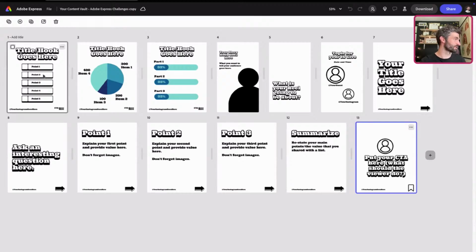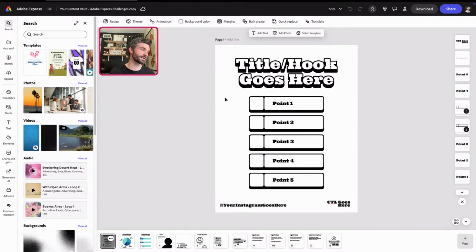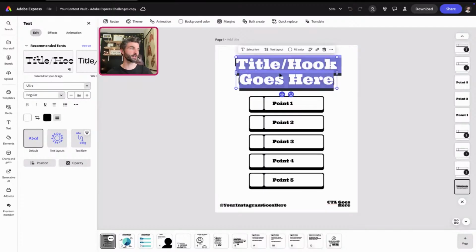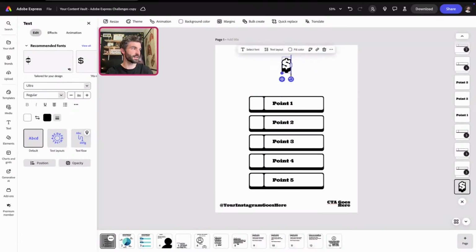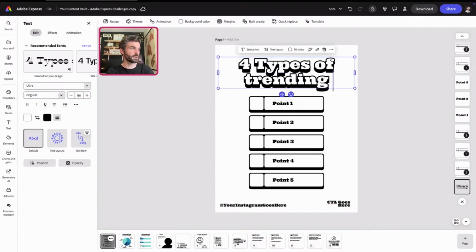I'm going to go ahead and start with the single image first, which again, this is looking like one of the ones we saw in week one. But the idea here, I'm not going to explain too much because we have a lot of content to get through. The idea here is that this is a quickly consumable and visual post. So I'm going to go ahead and put a nice hook in here. I'm going to do 4 types. Oh, that's a dollar sign. 4 types of trending content. That's what we're trying to focus on here.